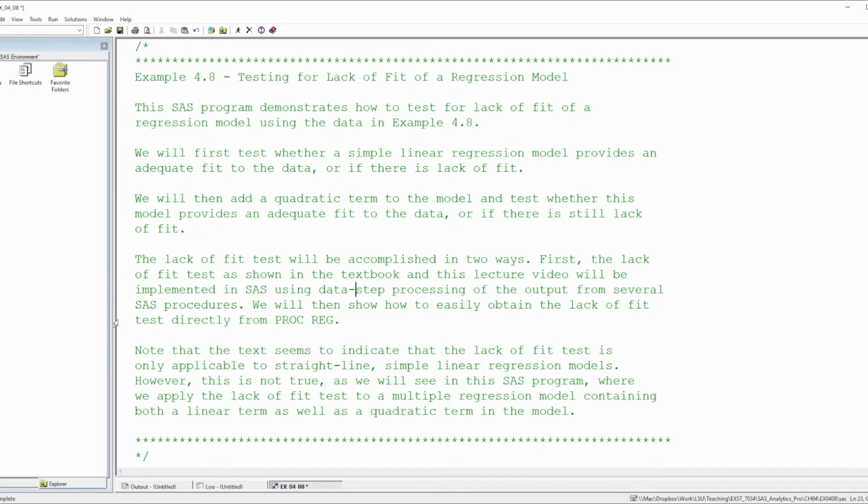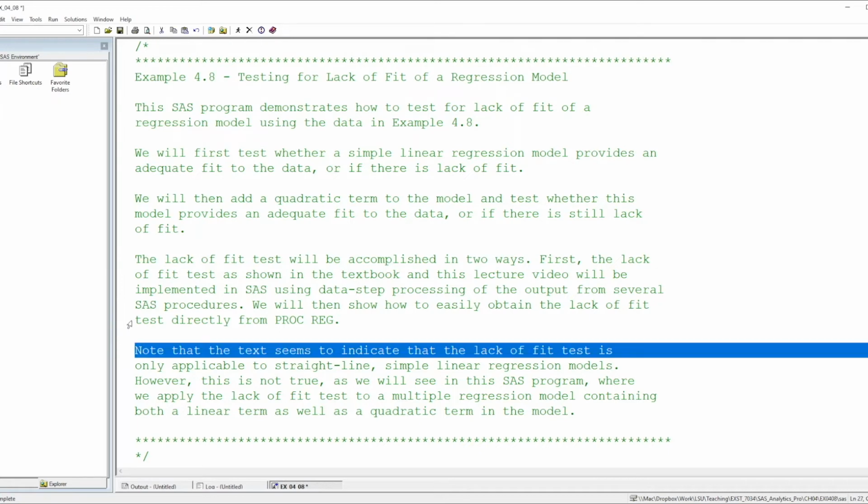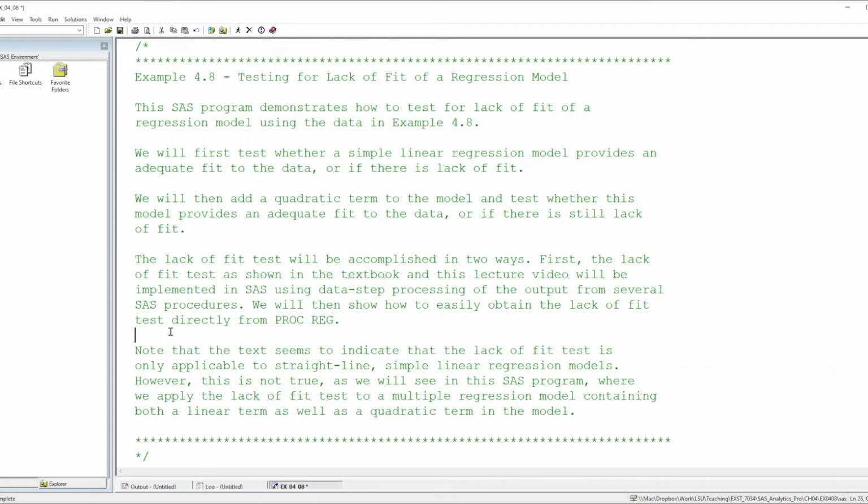Now, one thing I want to point out: the text seems to indicate that the lack of fit test is only applicable to straight line, simple linear regression models. But that's not true, as we're going to see in this SAS program, where we apply the lack of fit test to a multiple regression model containing both a linear term and a quadratic term. We also showed in the lecture slides that we just covered that we can apply this lack of fit test to a multiple regression model.